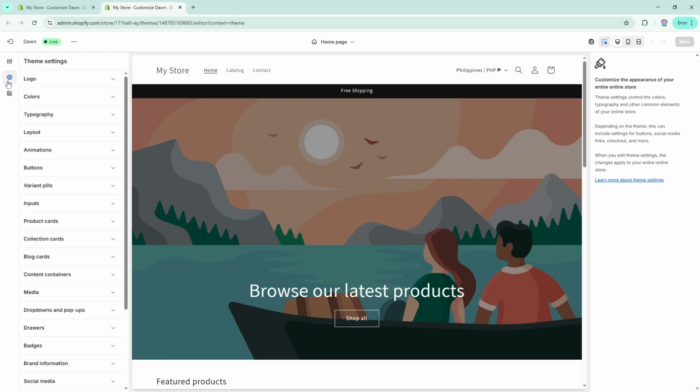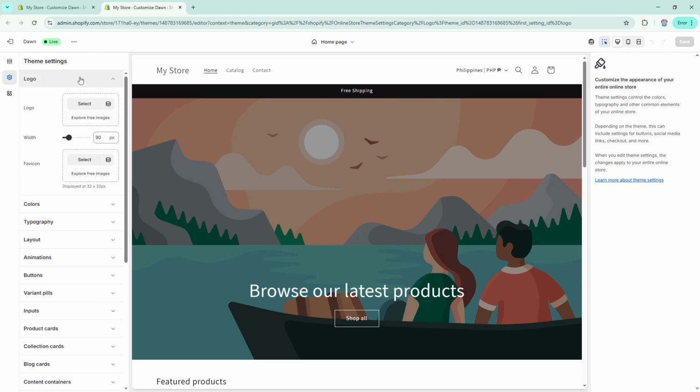Within the theme settings, you'll see a section labeled Logo. Click on Logo and a drop-down will appear. Here, you're going to focus on setting up your favicon, and for that, you need the favicon option. Next to it, you'll find a Select button. Clicking the Select button will give you two choices.